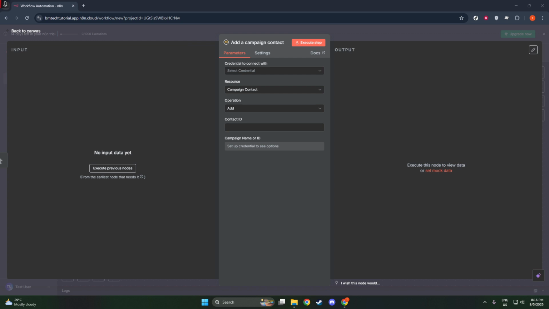Now, let's focus on the crucial details of this connection. Mautic's base URL is the web address where your Mautic instance is hosted. Ensure you're entering a complete URL starting with either HTTP or HTTPS, as this clearly indicates the protocol used. This URL must be accurate, free of typographical errors, as even the slightest mistake can prevent the connection from being established.